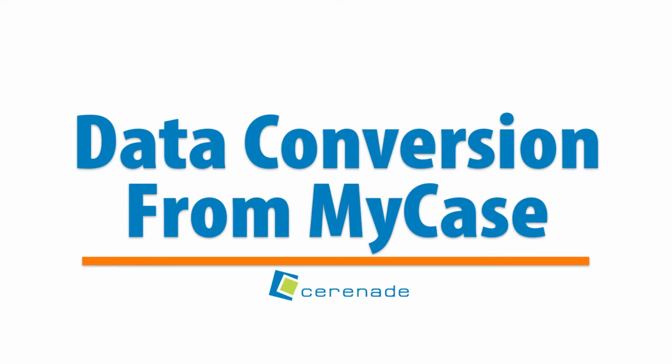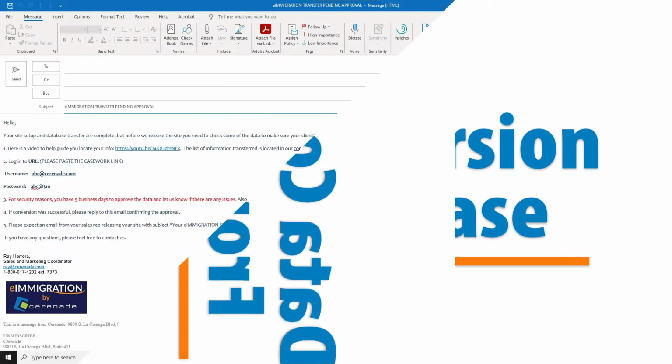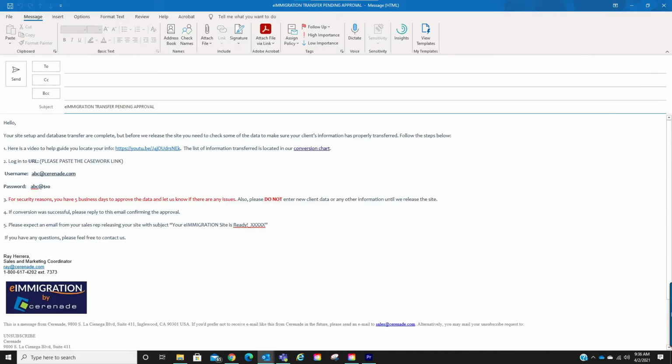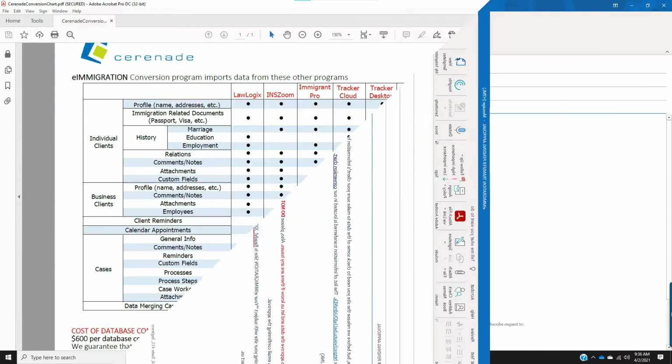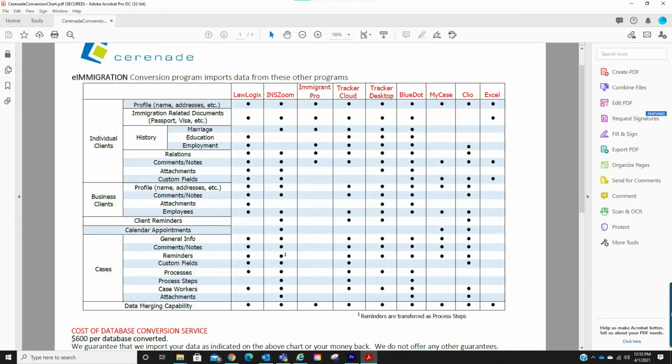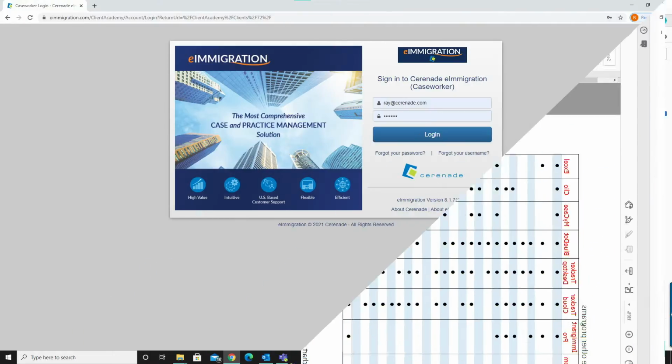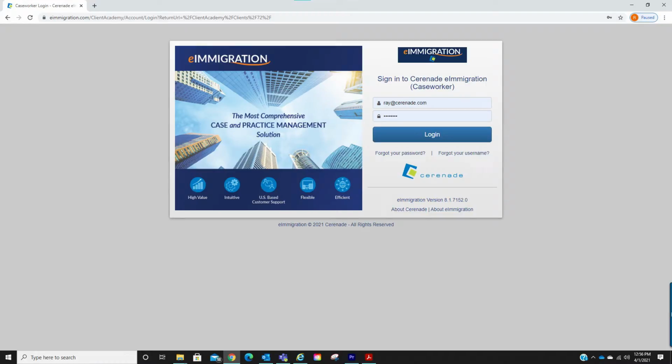In this video, we will go over revising the database conversion from your previous software into your eIMMIGRATION account. You should have received an email with a link and credentials to log in. You should also see a link to our conversion chart. We will reference the conversion chart in this video. We will proceed to log in.